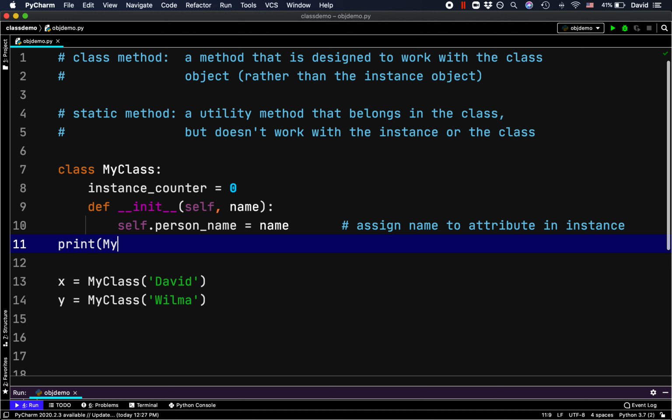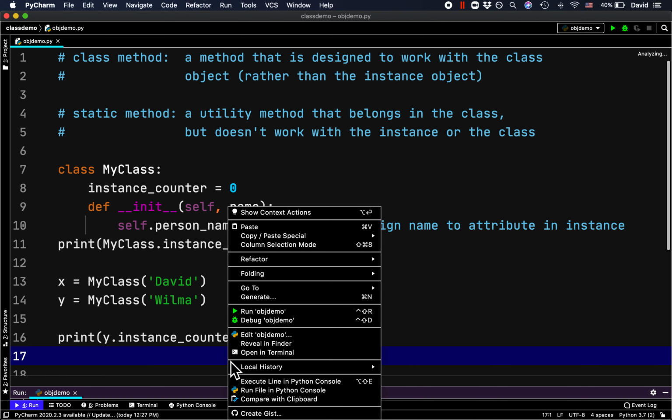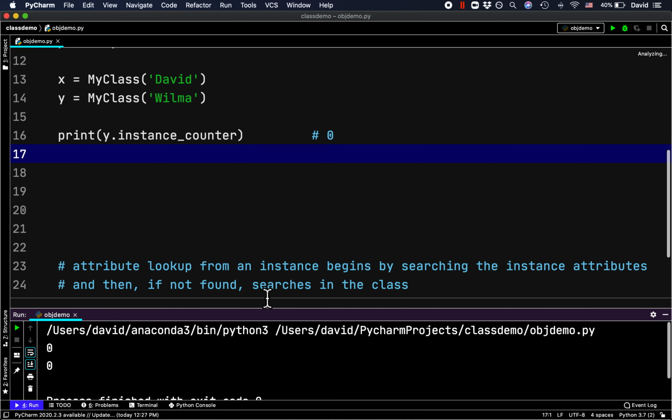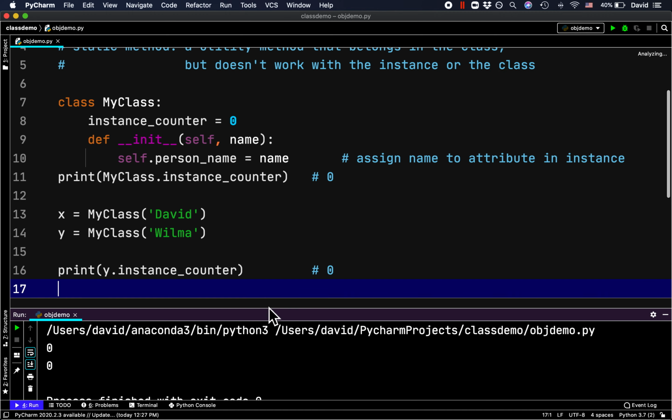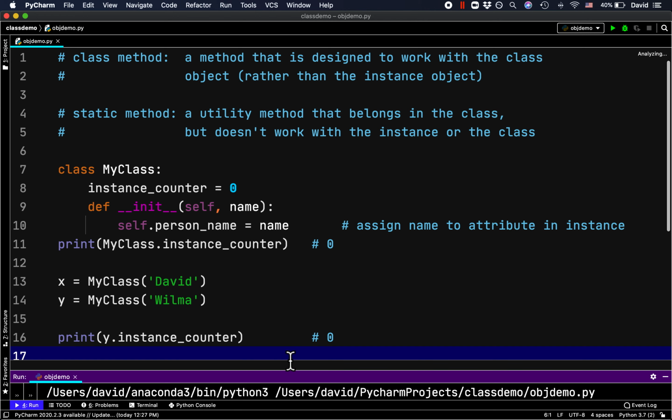As we saw, you can access the class attribute through the class itself. For instance, if I say myClass.instanceCounter, I'll get 0. And also through any of the instances. If I say y.instanceCounter, I should also be able to see 0. And we could run that to be sure I'm not missing anything. And there they are, the zeros.